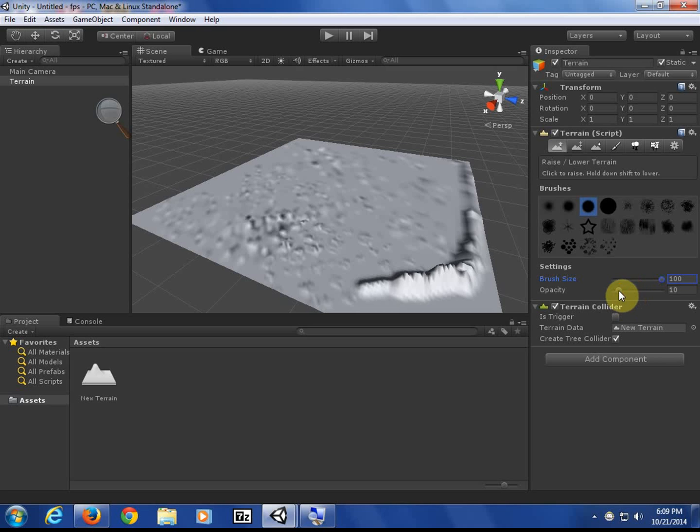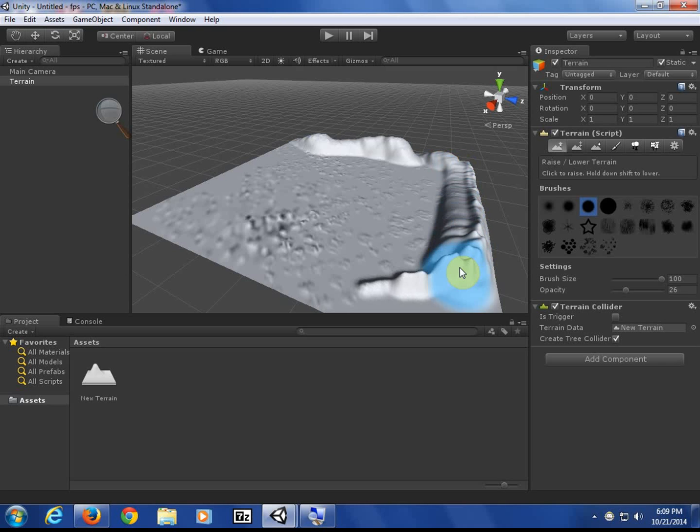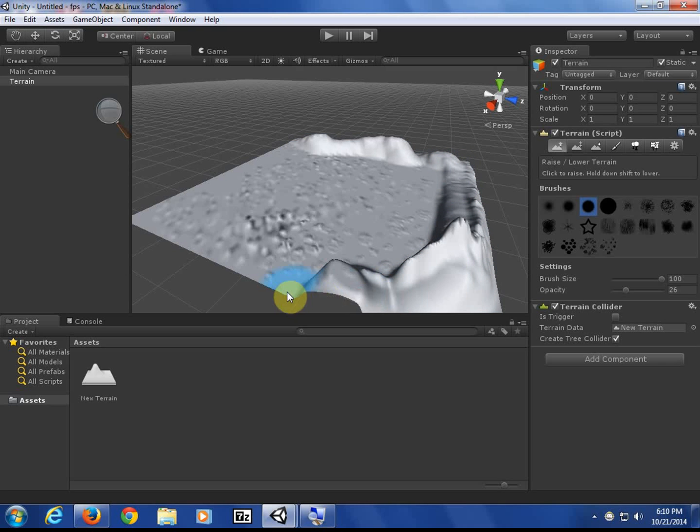Okay, so I'll let you work out your masterpiece for just a minute there. And make sure you have at least some sort of raised area and also some sort of lowered area.